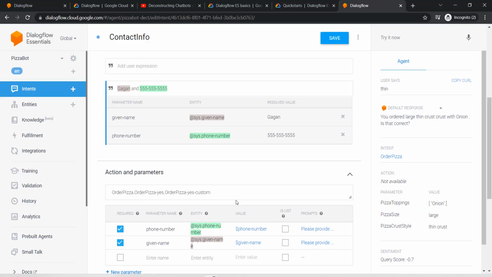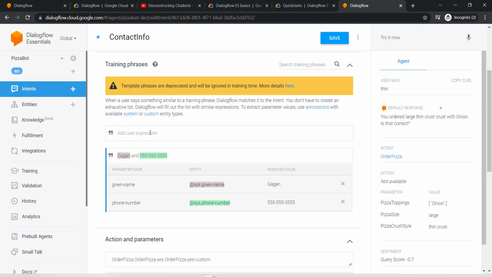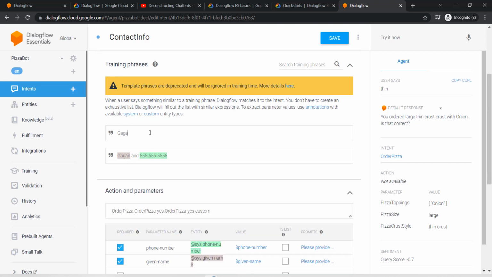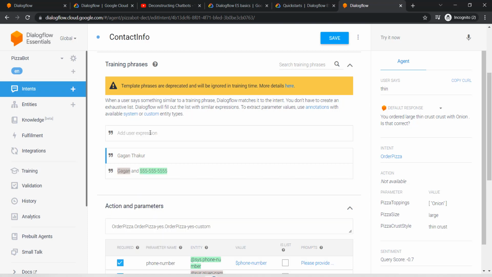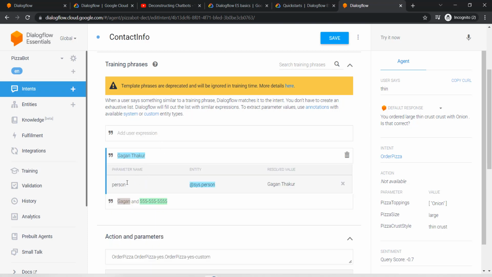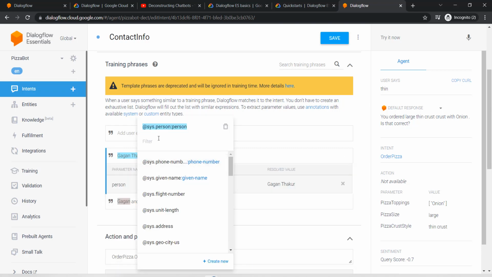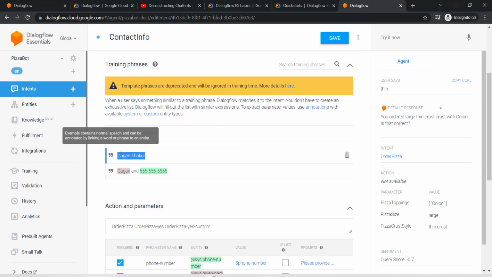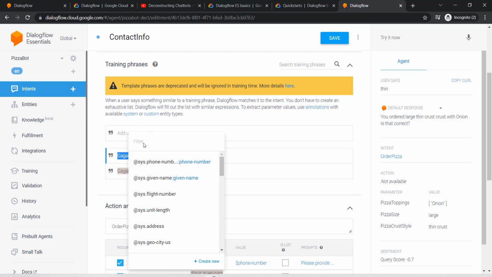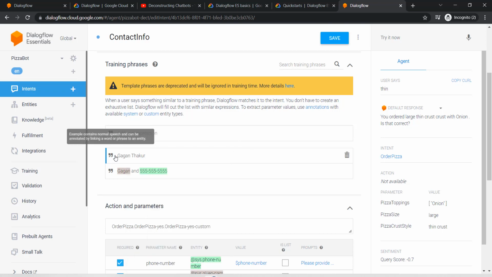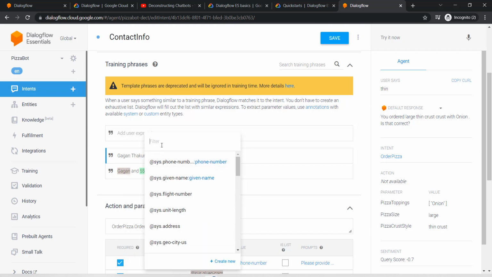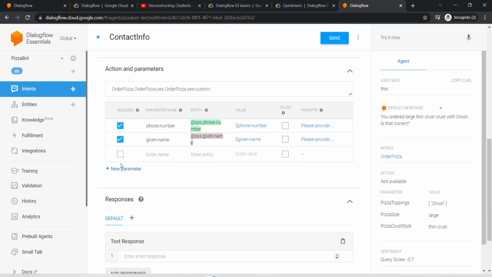Okay, now let's see what else they can say. They can just give me their name. It's like Gagan Thakur. Okay, now if they just give me their name, again it tagged it to person. I don't want to tag it to person, I want to tag it to name, right? So again I will say delete this and I will say tag it to, I'm sorry, I need to select the whole thing. Okay, and tag it to name, given name. Okay, so here you go, given name.